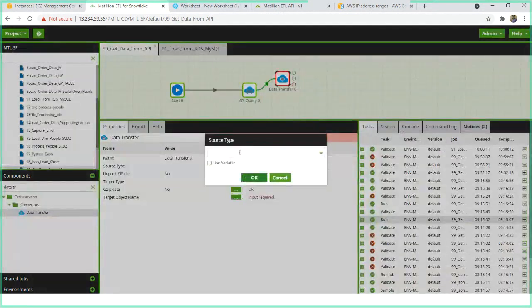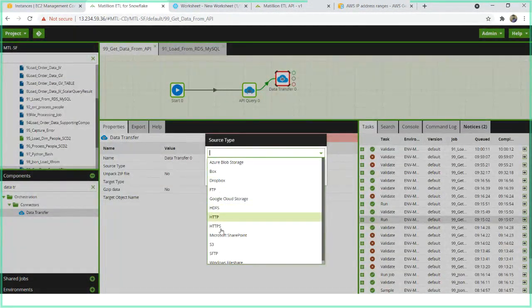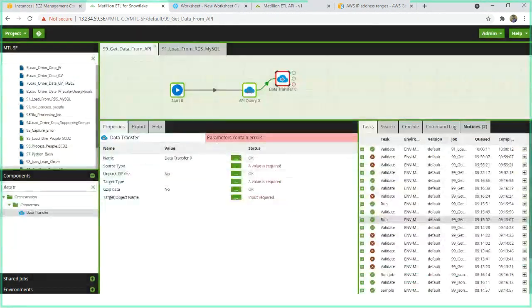Here you can select any source, as in S3 or anything. So let's try to understand that scenario. Let's say you have the data in Snowflake, and you need to transfer the data to some Azure storage, the way we have an S3 bucket in AWS.